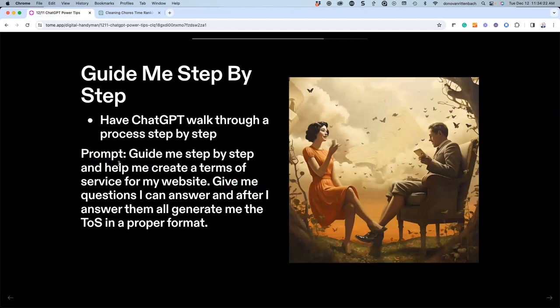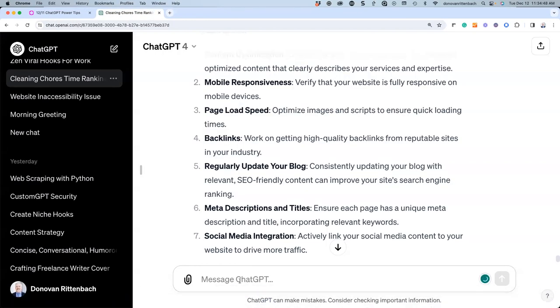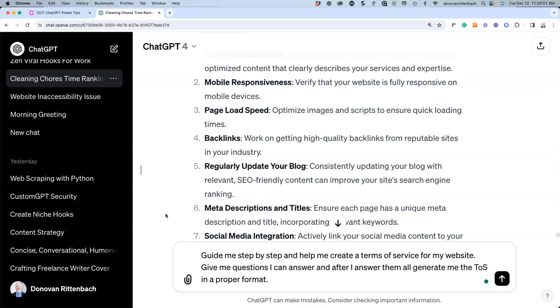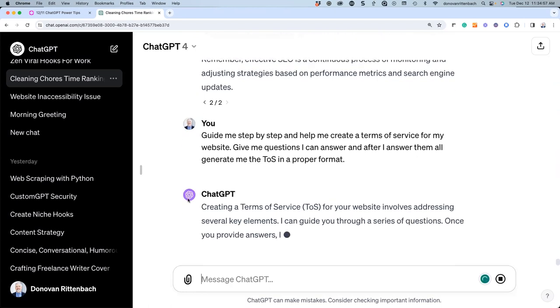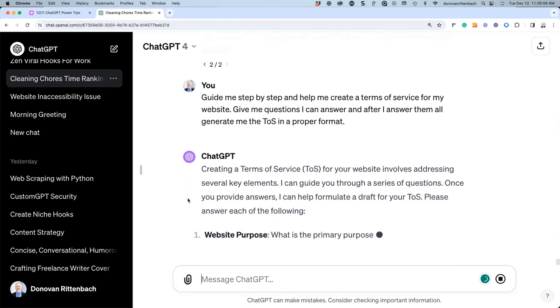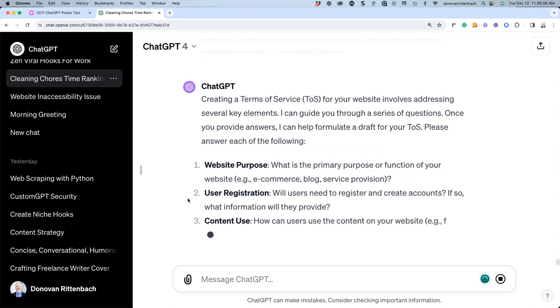All right. Guide me step by step. Help me create a terms of service for my website. Give me questions I can answer, and after I answer them all, generate the terms of service in a proper format. You may not know all the things that you need to collect to come up with a terms of service for a website. Asking it to give you questions is a super powerful approach, because it helps you think things out. It also helps ChatGPT think things out a little bit as well.